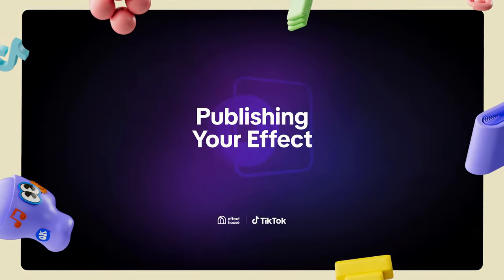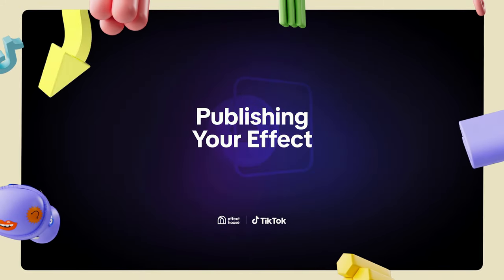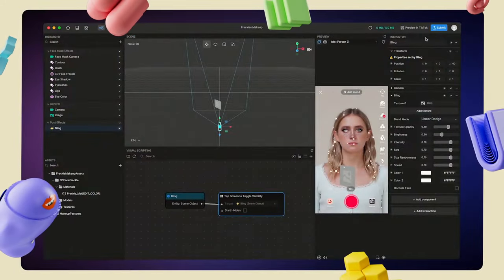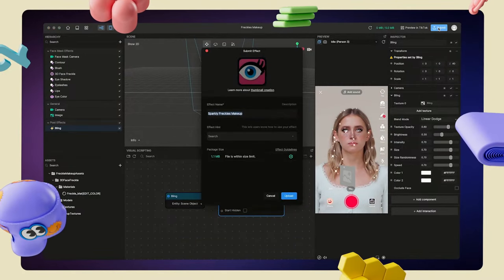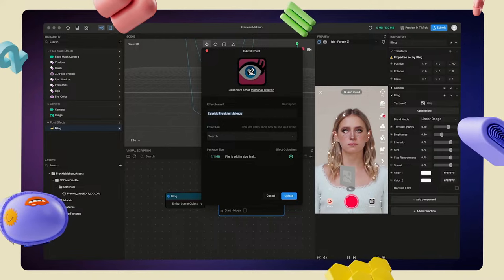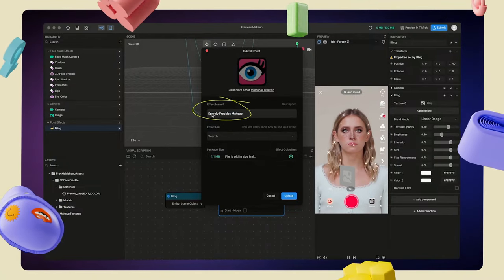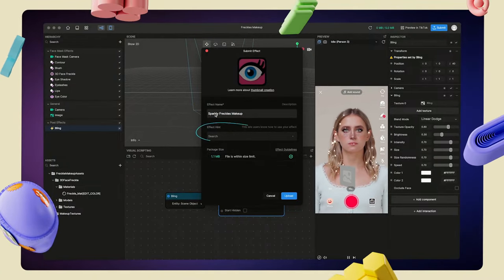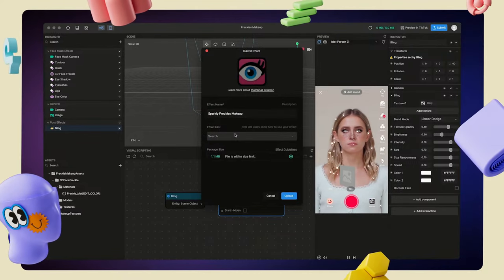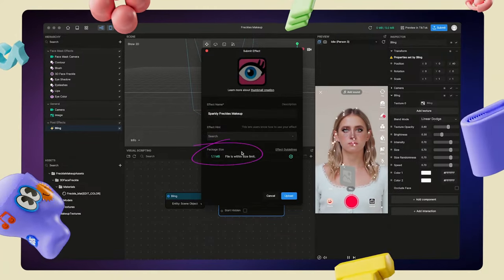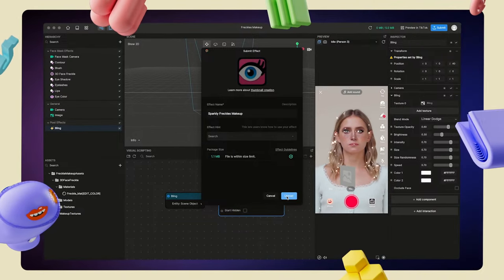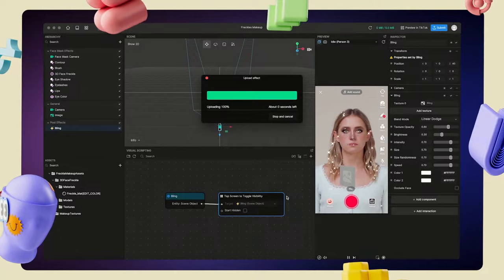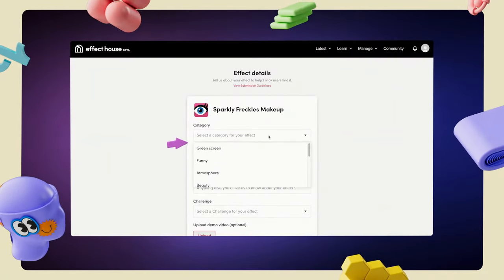Let's say that we're satisfied with our effect and now we're ready to publish it. So we'll click this Submit button. We need to upload a thumbnail that represents our effect, which we can do here. Then we'll need to name the effect. And we can also add a hint for users if you want to. The effect package size is shown here. It's within the size limit, so we're good to go. Once you click upload, you'll be directed to a web page where you can define the effect category.